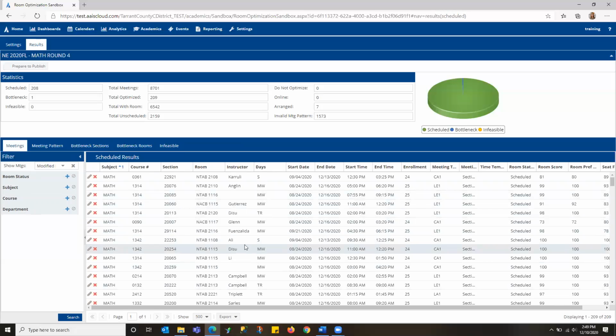You can always export your scheduled meetings if you would like to send them to somebody before they actually get published to go back into your SIS. And you can click the export button here to export to Excel, just like a section list page.